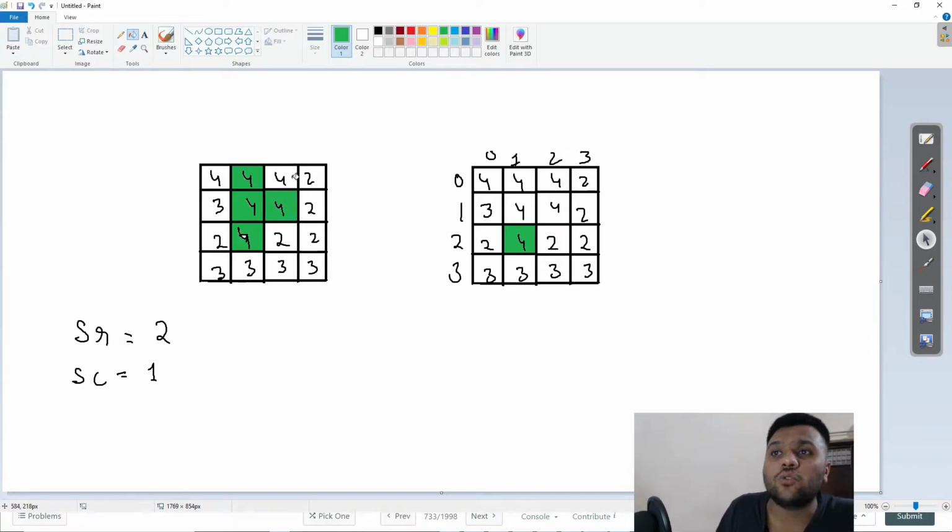I will again check its top. Yes, top is good to fill. I will fill it because it's not filled and it's similar to one as well. Now I will check its left. Left is already filled, down is not similar, right is not similar, so this is filled.